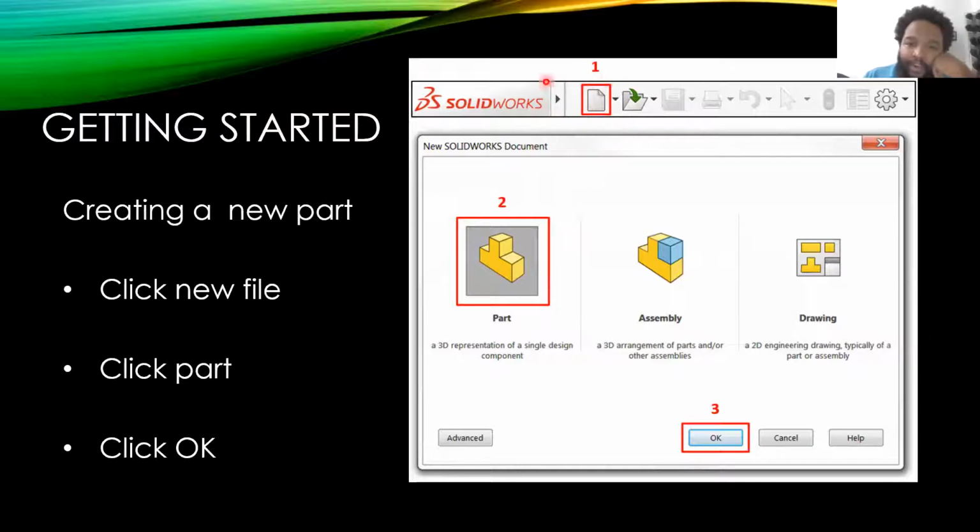Over here you could select to create a new part or a new work area to start. You have the option to create a part. If you already have parts set up, you could start an assembly and put everything together, or you could create a drawing or modify a drawing if you have one. Basically, these are the steps to start a part: click new file, click part, hit OK.